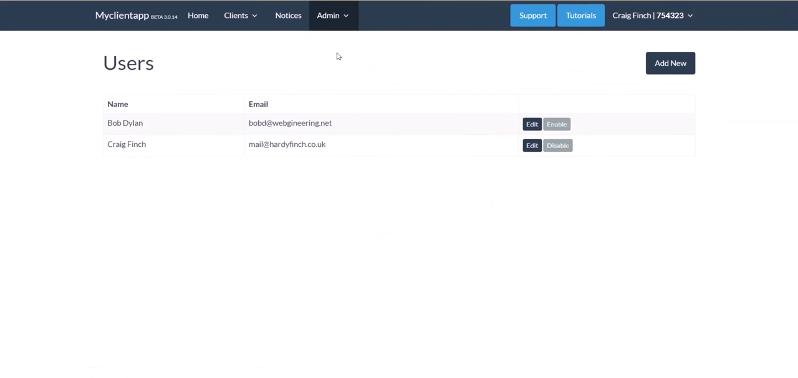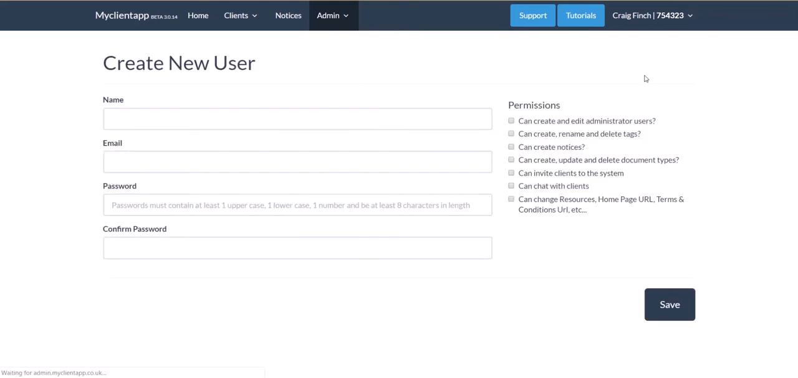Users, obviously you can set as many users that will be in your business to manage this system, and in doing that it's very easy to add someone. You simply fill in the details, and you can set permissions as to what they can and what they can't do. Okay, and then you would save that.